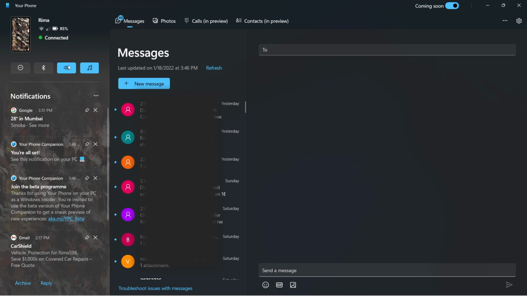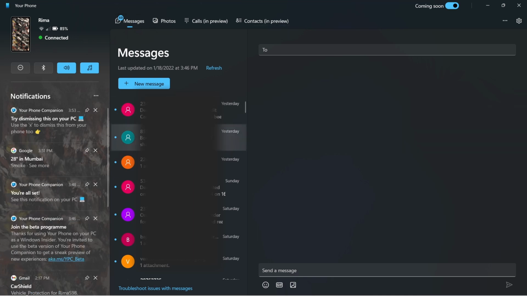Then below that, you have all of your notifications. So then you can just scroll down to see all of them. After that, on top, you have four options. The first being messages, then photos, calls, and contacts. So in messages, you can go through all of your messages. After that, if you want to create a new one, just click on new message. Then you can just type in the number on top and send the message below. And basically, everything that you could do on your phone, you can now do it just from here.